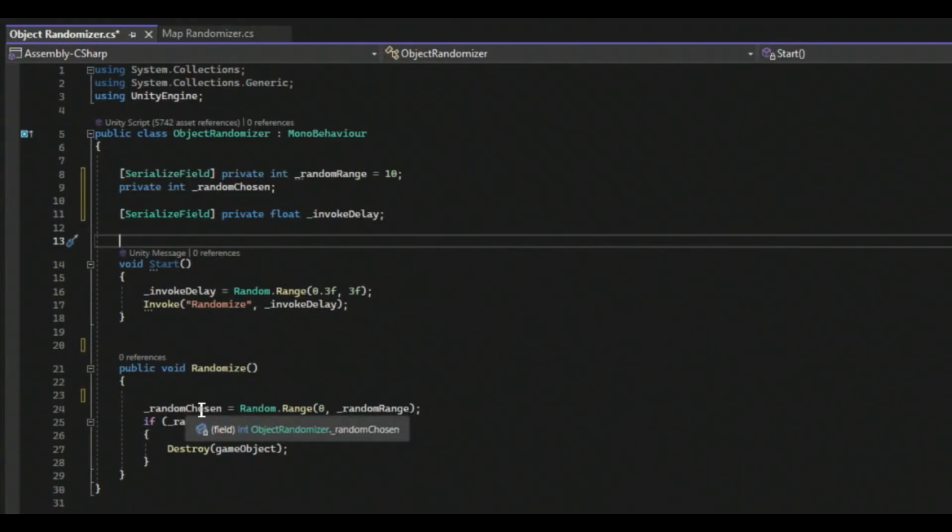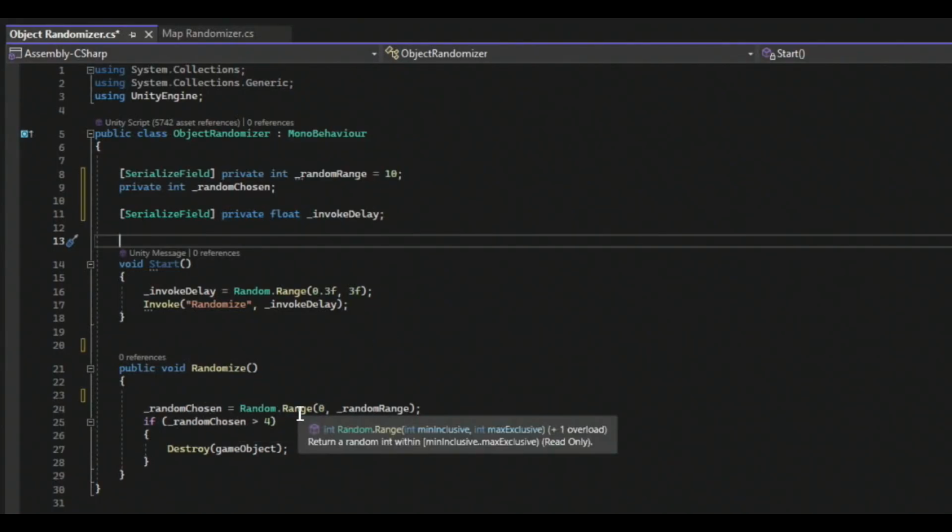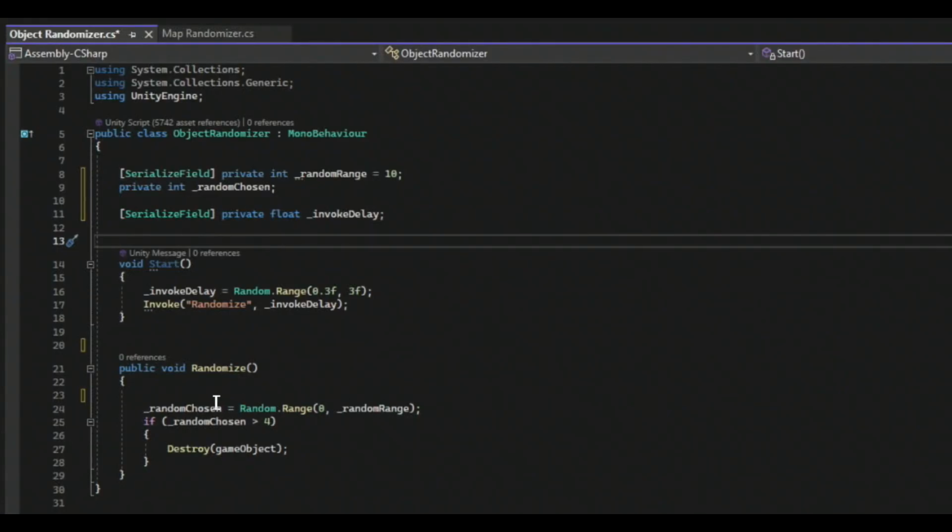So the variable random chosen gets calculated first. So we've given it a range of between 0 and random range. Now random range is already set up here as 10. So random range equals 10. So it will choose a value between 0 and 10. And that will become the variable random chosen. It will equal whatever that number is. So let's say it came out with a variable of 6. It chose between 0 and 10 and it went for 6.